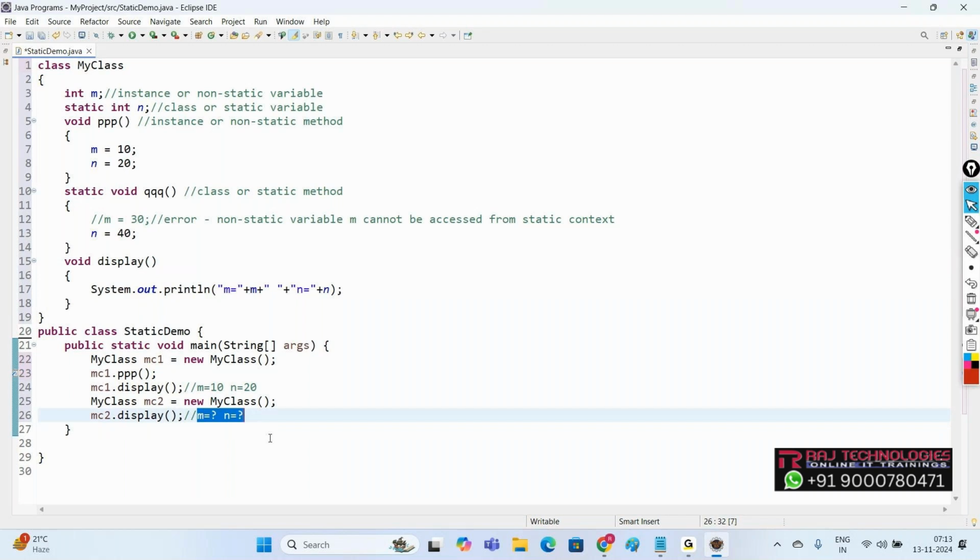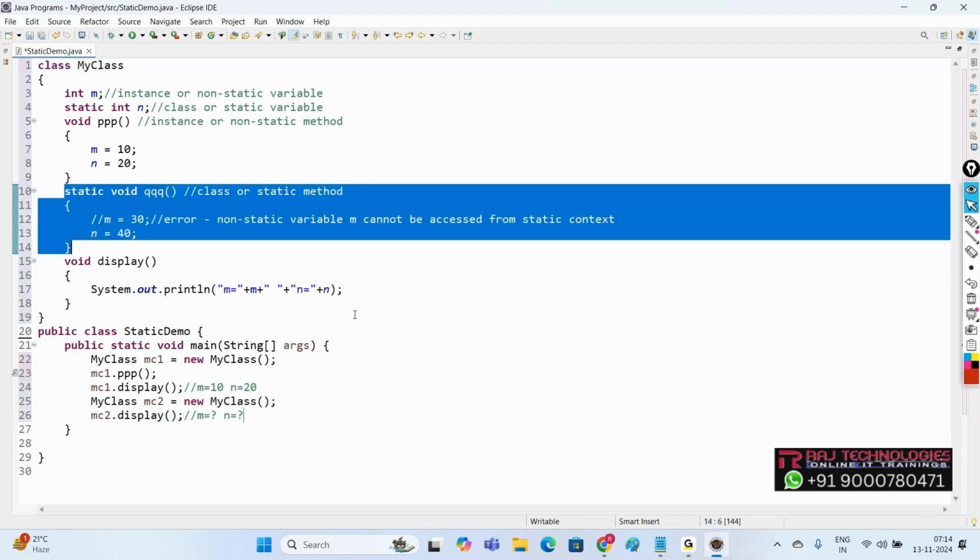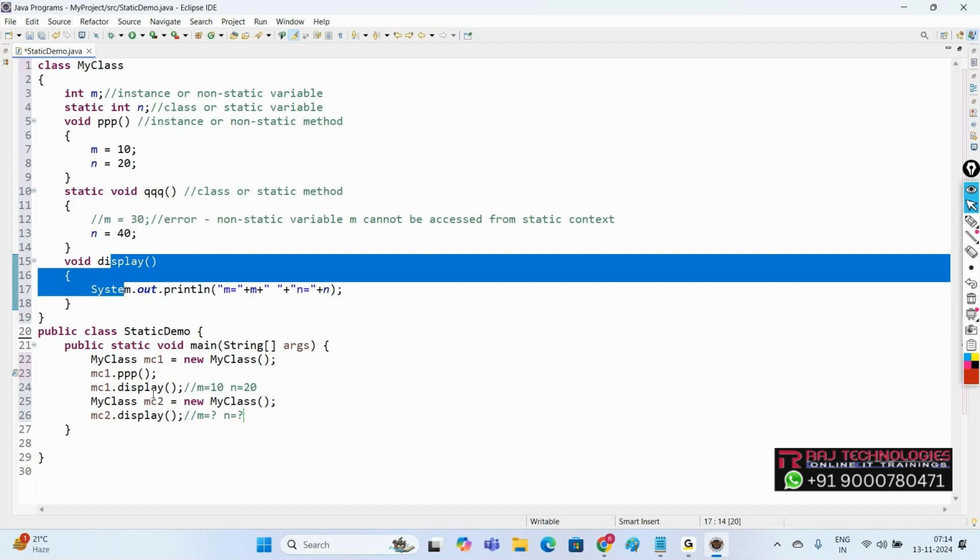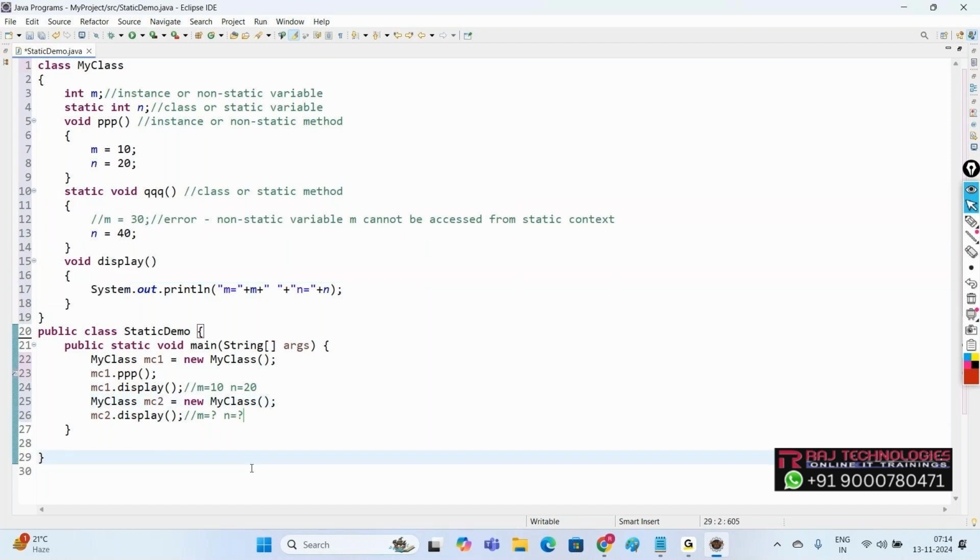30 and 40. How come 30? This is commented, right? Even I did not call the QQQ method at all. Did we call this method here? No, not at all. So directly I am calling display after creating the MC2 object. Some better answer is default values, right? So whenever we create an object of a class, if you are not giving any values, it will take what? Default values. But let us understand what is the correct answer for this MC2 object.